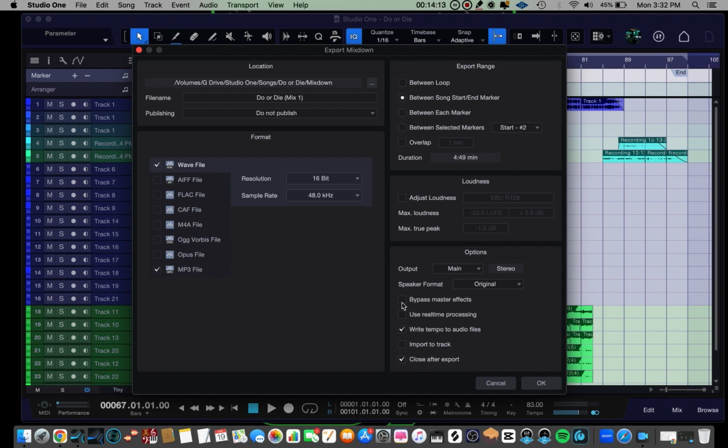This is bypass master effects. If you have anything on your main channel, your master channel is what we call it, your main channel out, and there are any effects on that channel and you don't want them to be included in your song, just hit that bypass. It's not relevant for what we're doing, but if we were sending this mix down to a mastering engineer, they don't want all those effects on the master, because they're going to be doing the mastering, so they're going to be adding their own effects. So we just leave that off for right now. But if we were going to send that, we'd probably use that.